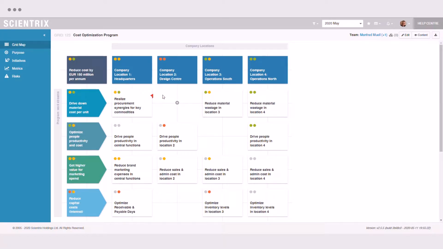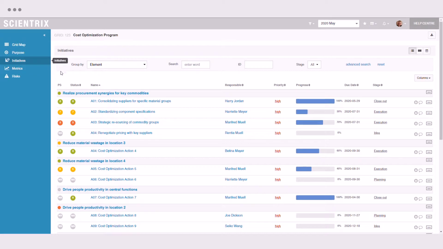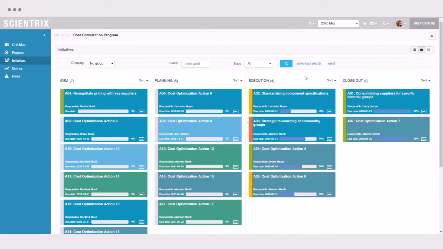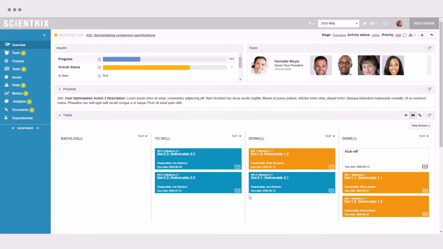If we want to get an overview of the status and progress of our individual cost actions, we simply click on the Initiatives tab. Here we can see our complete action portfolio in a list view or in a Kanban board. This Kanban board gives us a good overview of our action pipeline and how this action pipeline is maturing from idea stage to planning stage to execution stage and finally drawing to a close. If we want to see more detail, we simply click on the action card and can see the status of the individual milestones and deliverables below.